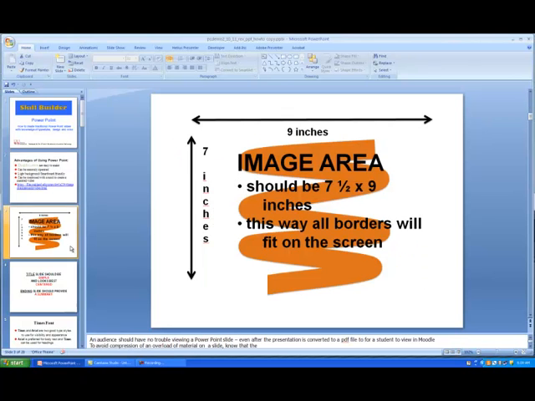An audience should have no trouble viewing a PowerPoint slide, even after the presentation is converted to a PDF file for a student to view in Moodle. To avoid compression of an overload of material on a slide, know that the image area of the slide is 7 inches by 9 inches. The entire image area is about 7.5 inches by 10 inches.